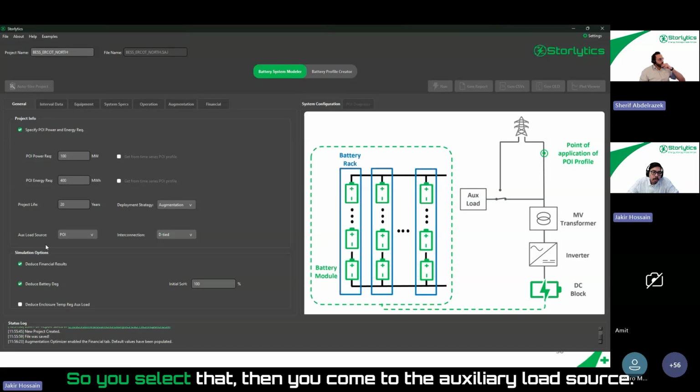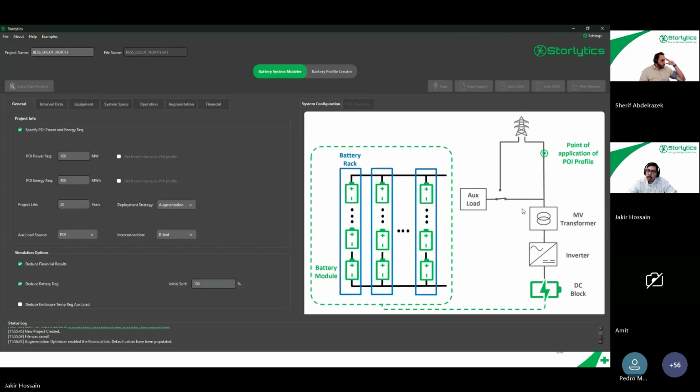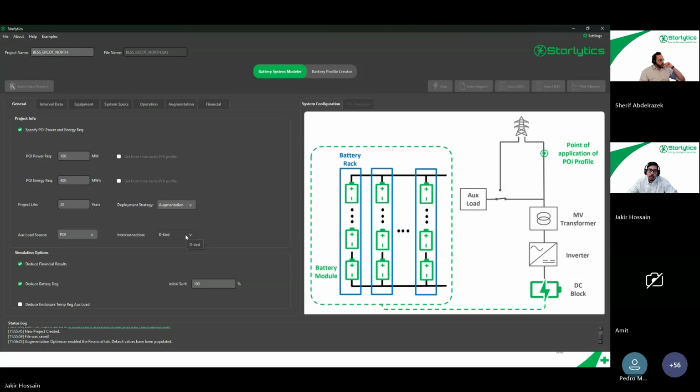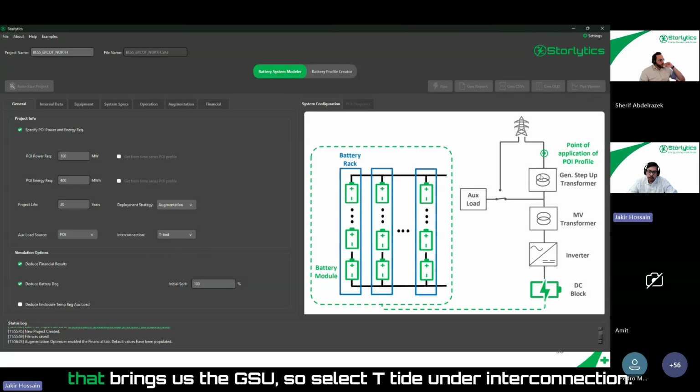So you select that, then you come to the auxiliary load source. You can choose whether to do it from a separate source or POI. The previous example was a separate source. This example, we're going to do with POI. And that basically means that your battery is going to be supplying the auxiliaries. So obviously that's going to result in some more throughput coming from the battery. And you'll see the impact of that on the degradation as well. Eventually, you select the transmission type project. So that brings us the GSU. So select T-type under interconnection.